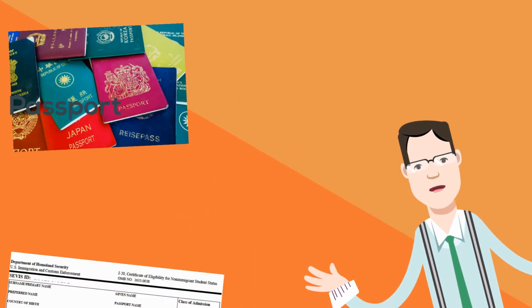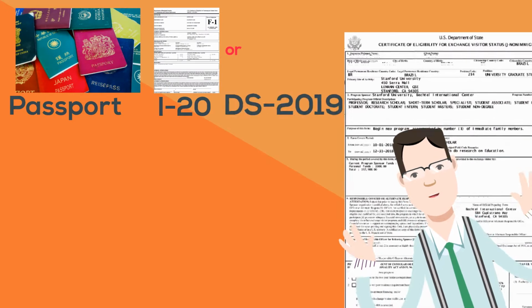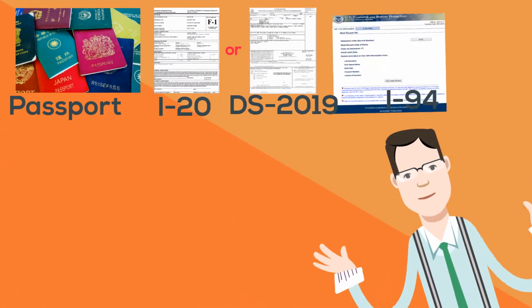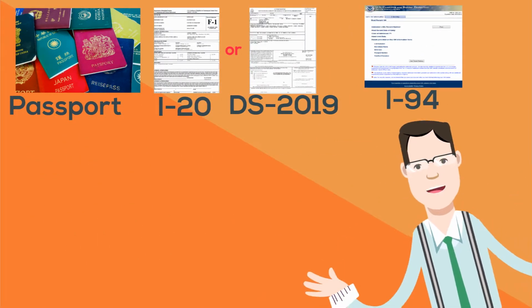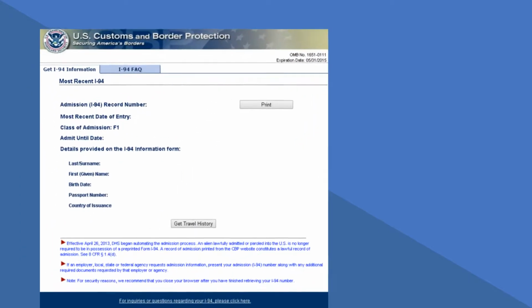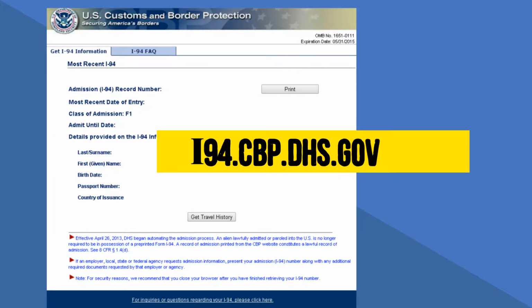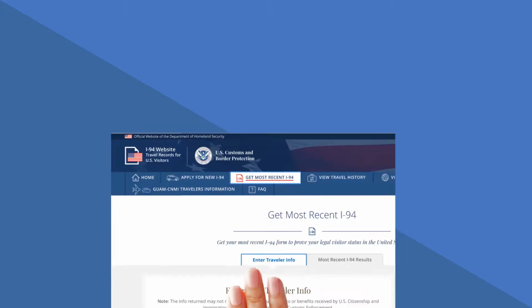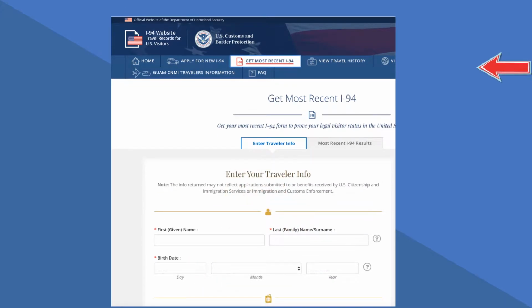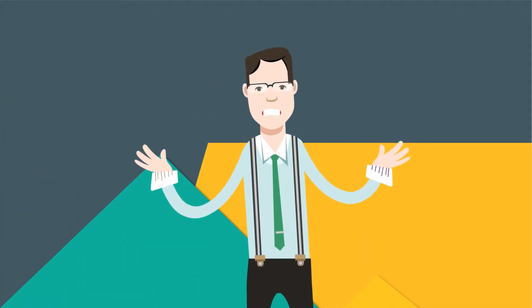Please take a moment now to take out and have in your hand your passport, I-20 or DS-2019, as well as a printout or electronic version of the I-94. An electronic version of your I-94 can be found by going to the website i94.cbp.dhs.gov, selecting Get Most Recent I-94 near the top center of the page, consenting, and then entering your passport information. Now, let's begin the review.